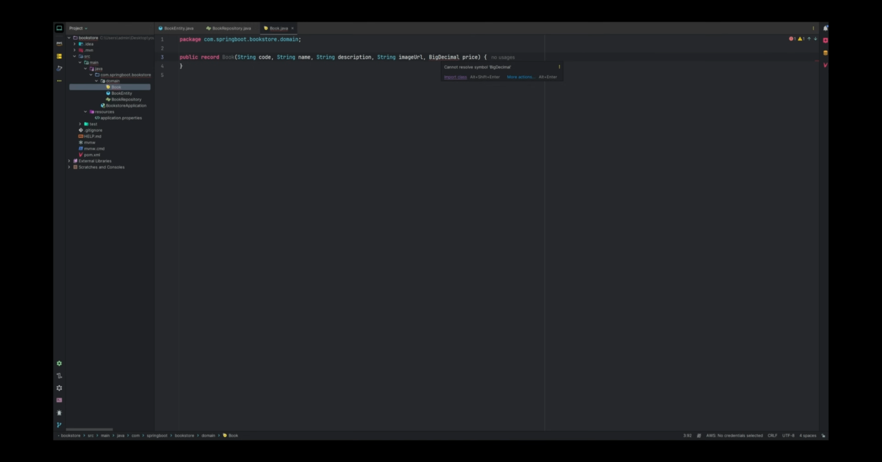You might be wondering why we didn't include the ID field here. As a best practice, we usually don't expose the internal IDs in our DTOs to avoid potential misuse or leakage of sensitive information. Instead, we focus on the fields that are relevant for the business logic or the presentation layer.